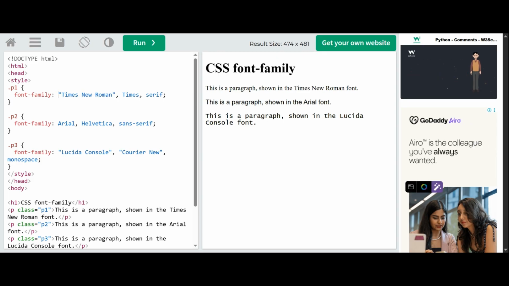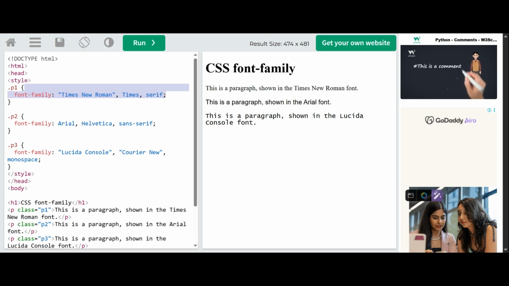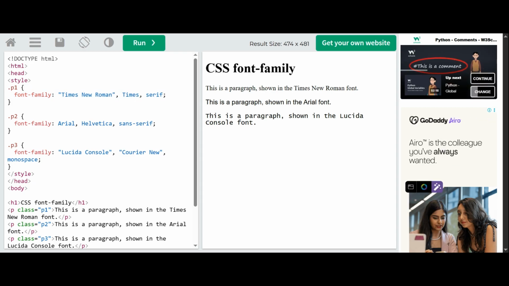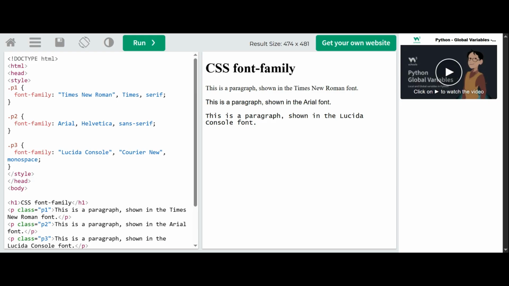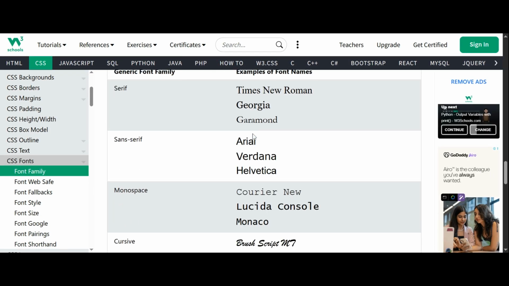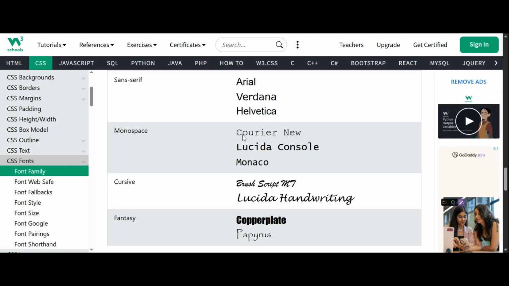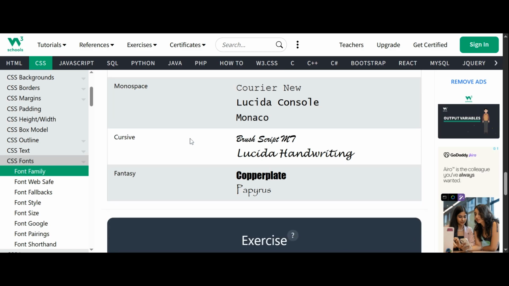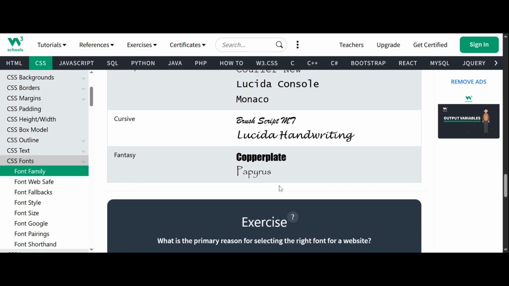You can see that after we mention a font name, we usually end it with the generic family name so that even if the browser doesn't support any of these, it will choose a font from that family. Sans-serif, like Arial, Verdana, Helvetica. Monospace is Courier New, Lucida Console, Monaco. Cursive is Brush Script, Lucida Handwriting, Copperplate, Papyrus.